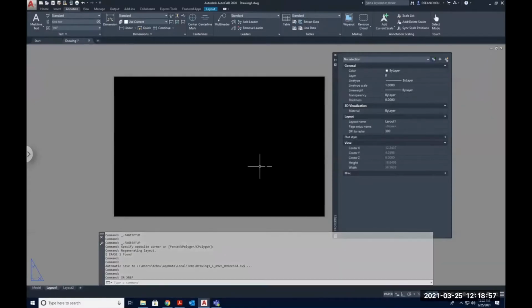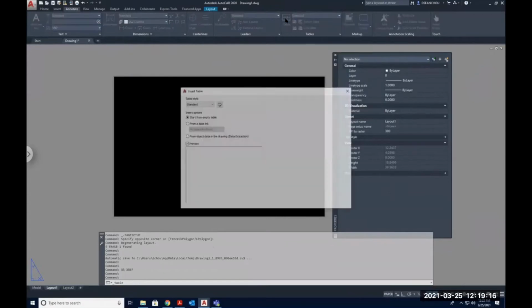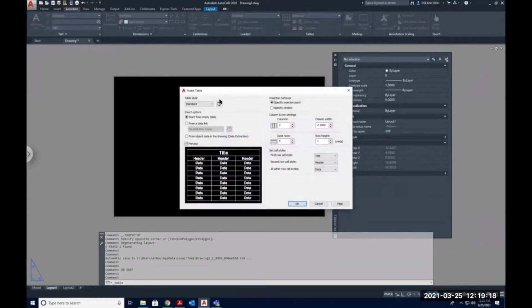So to create a table, you will switch to the Annotate tab. Under the Annotate tab, you will see this section is all related to tables. So the first one we're going to do is click this Table. The command is TABLE. And this Insert Table window will show up.